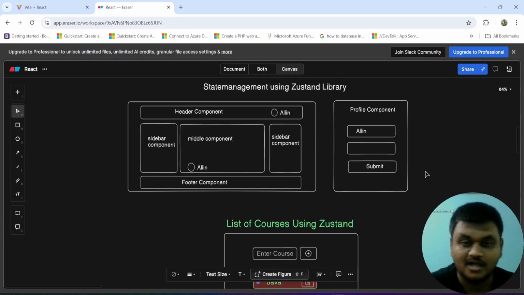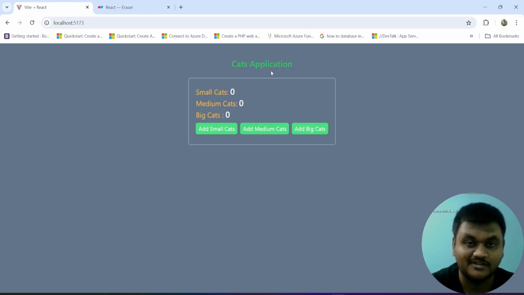Hi friends, for the last few classes we are working on the Zustand state management library in React.js. In today's section, we are going to work on one more application called the CatStore application.